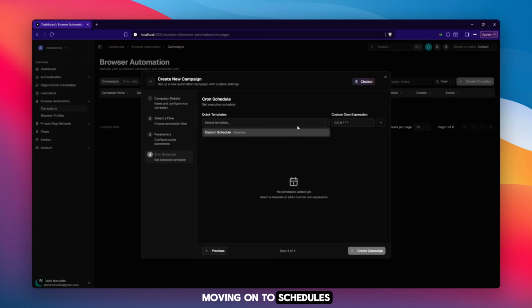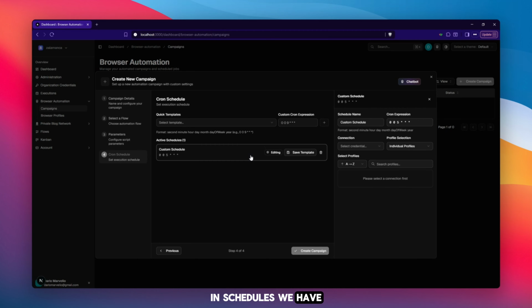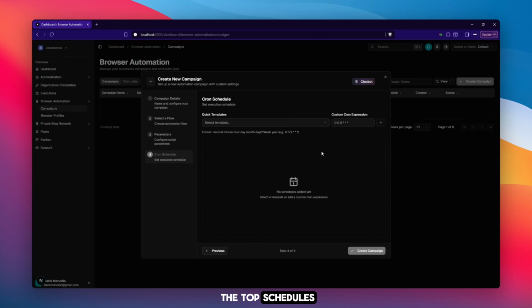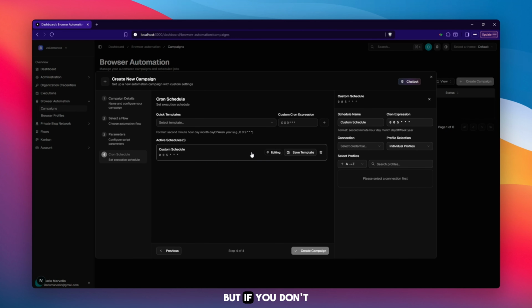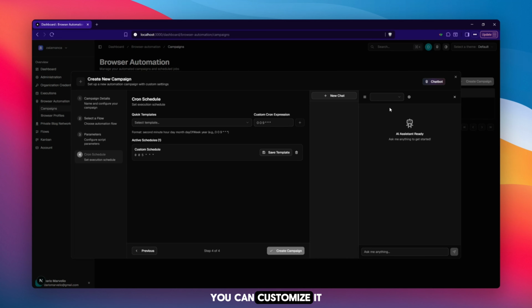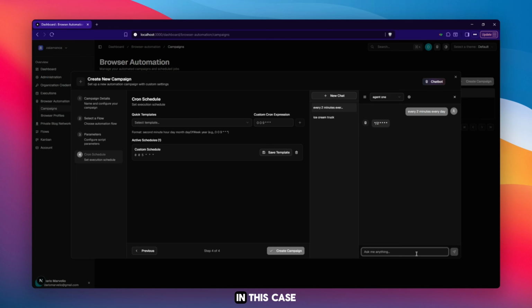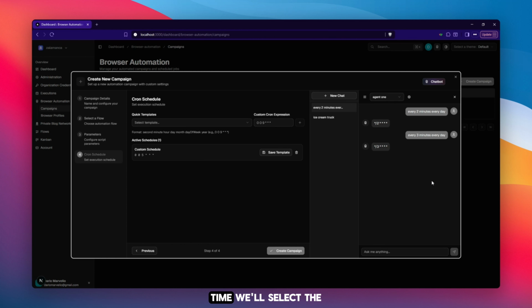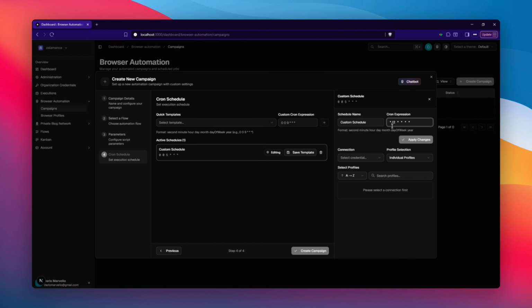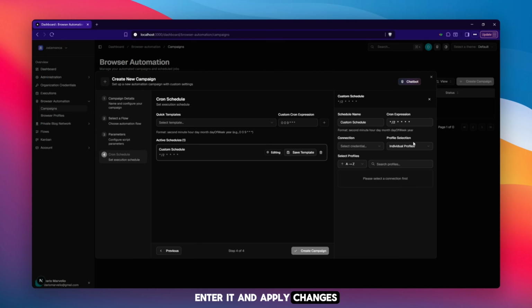Moving on to schedules. In schedules, we have default schedules you can use from the dropdown. These schedules are just the top schedules our users use, but if you don't like a specific schedule, you can customize it to your liking. In this case, we'll use the chatbot to retrieve a new cron schedule time. We'll select the previous one we queried before, the one of every 2 minutes, enter it, and apply changes.